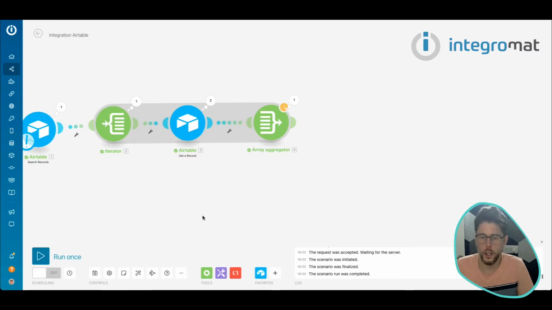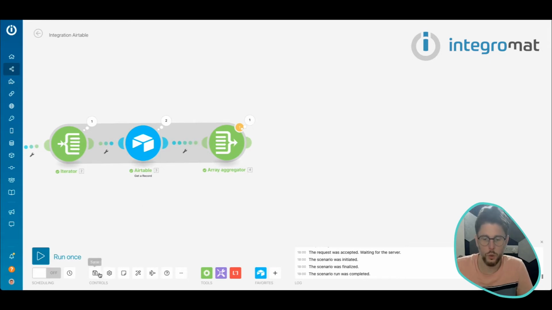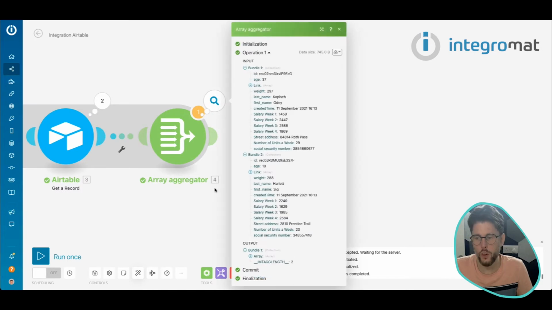So here we are in our Integromat base, which I've prepared a bunch of data for us. We don't really need to know how I got that data, but the data is coming from Airtable, and we've got an array of two people basically. So you can see we've got Odie Kopic and we've got Sig Harlot.